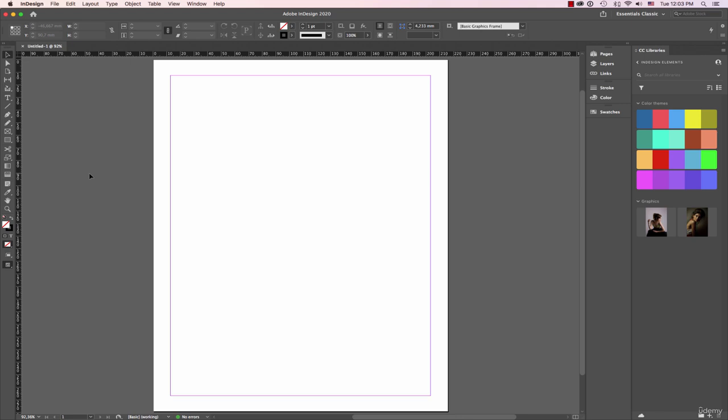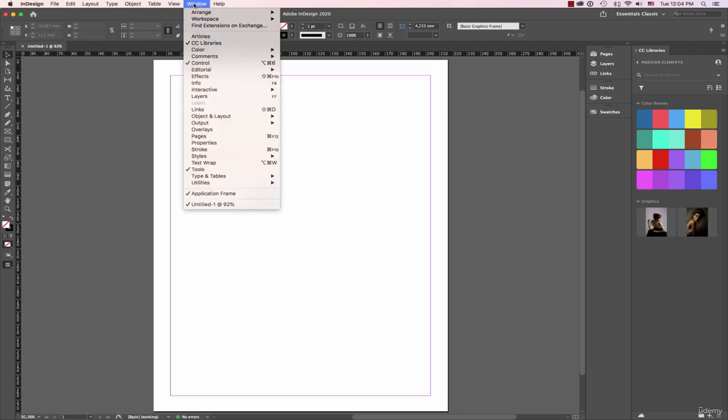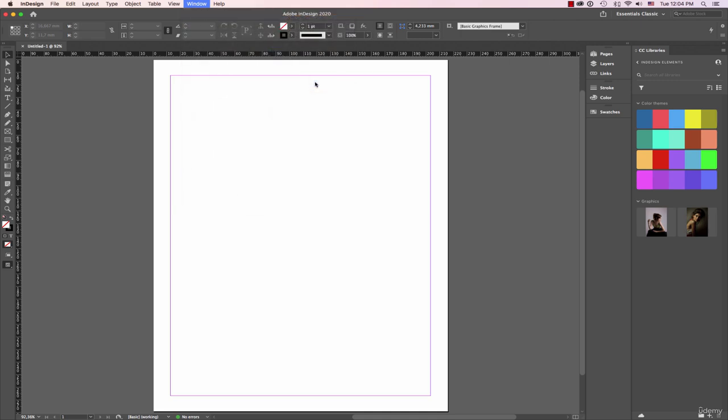So what is a workspace? A workspace is a collection of panels that Adobe recommend you may want to use when accomplishing certain tasks. For example, if we're going to look at another workspace, if we're going to be working with typography, we'd go to the window menu, we would select Workspace and we would select Typography.